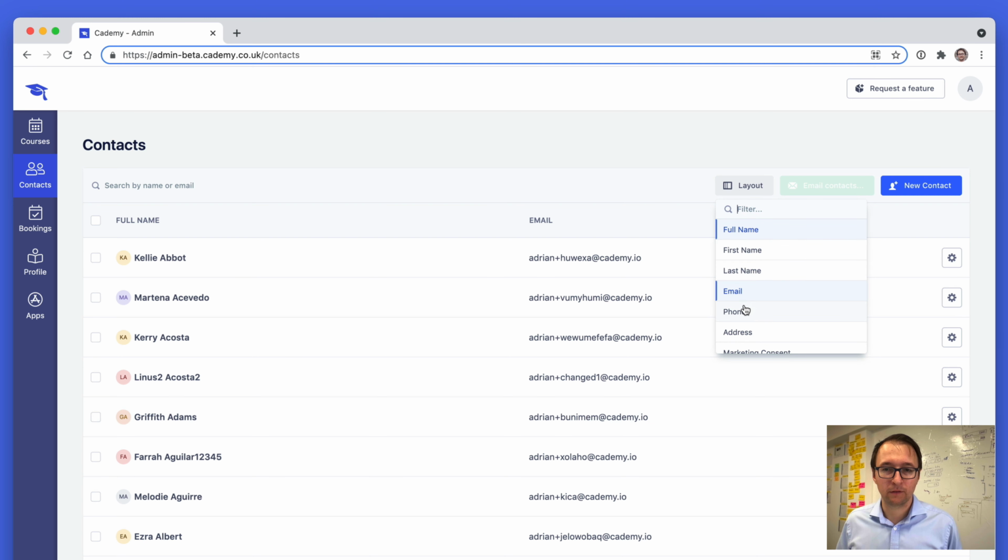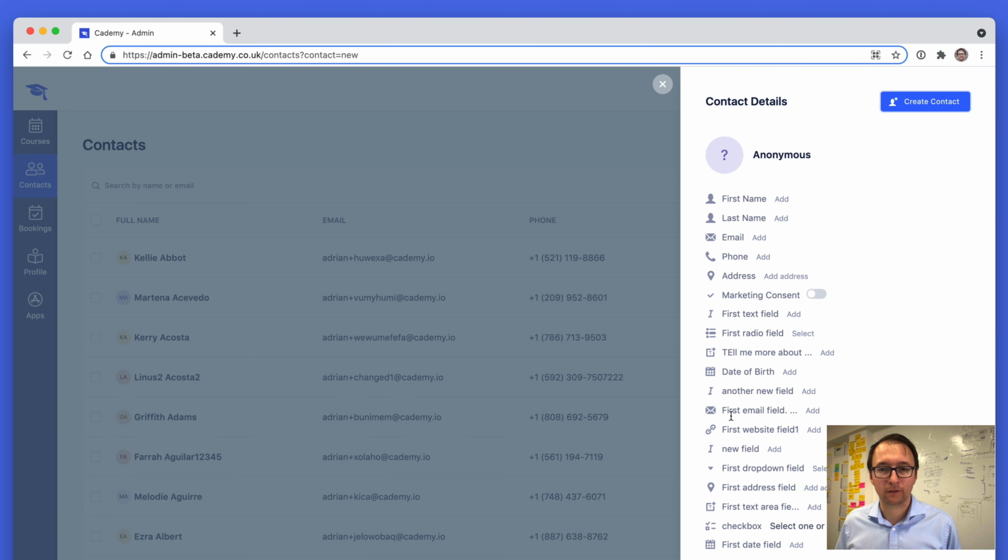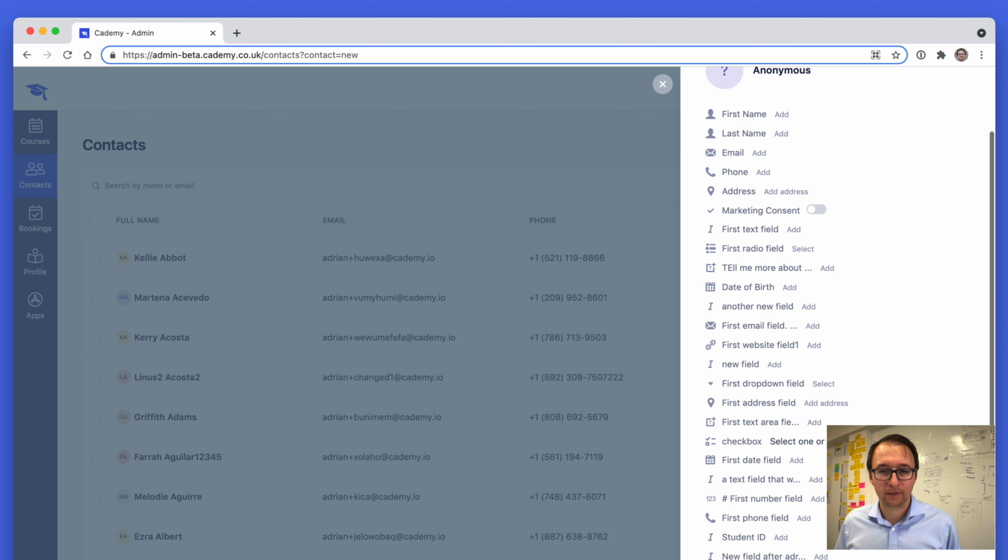Lastly, I'd like to mention that you can edit the columns to get shown in here by clicking on the layout option and just adding in the fields that you want to see. And you can create new contacts on the fly by clicking on the new contact option and then entering the details within this form.